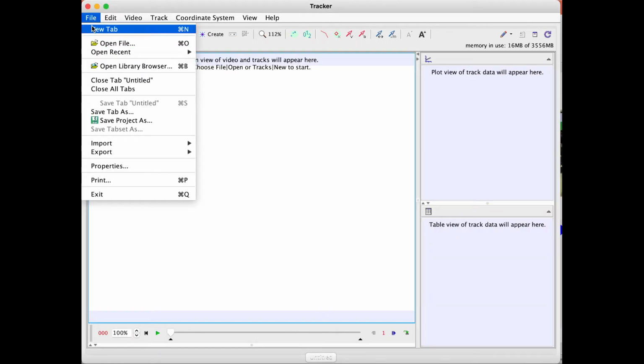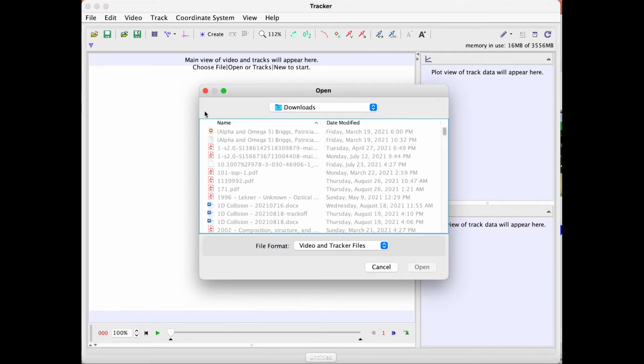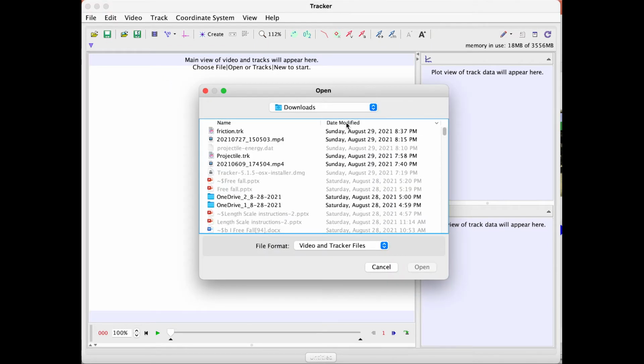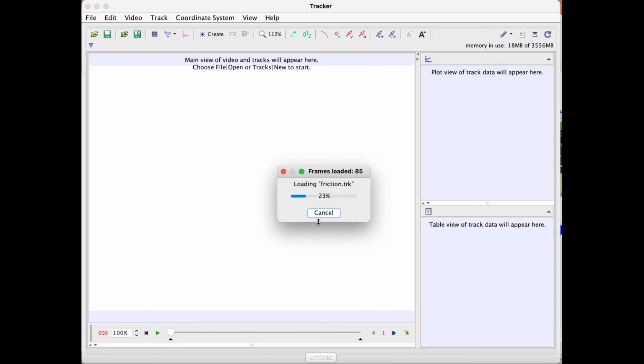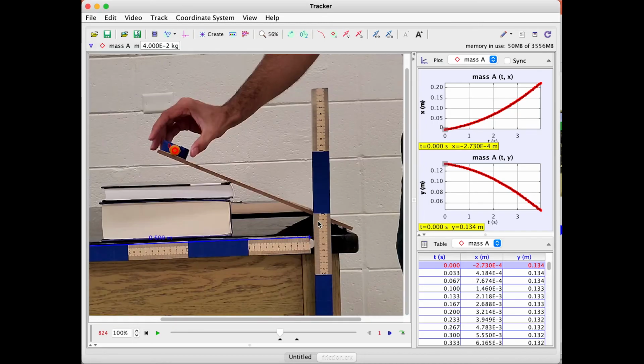Now for friction, the same happens. Just go to file, open your file here. I'm going to open a file that I have analyzed before. So let's wait until all frames are loaded. Keep in mind that in this experiment we are not doing any new recordings. These are all done before, but we are analyzing them in a different way. Okay, here we go. So we have the video on here.